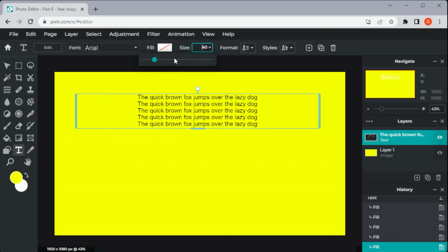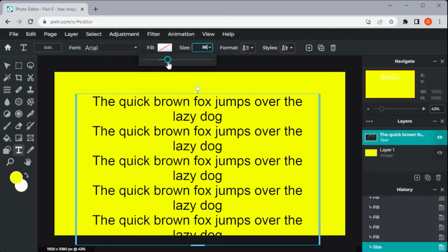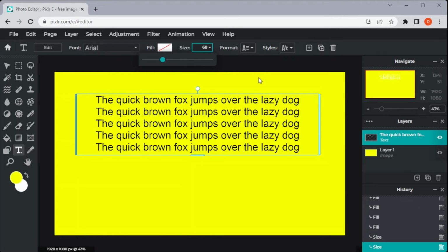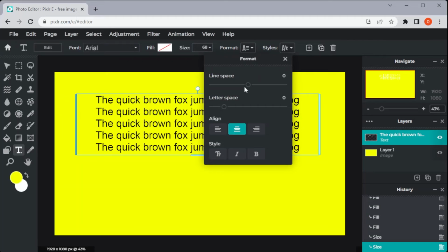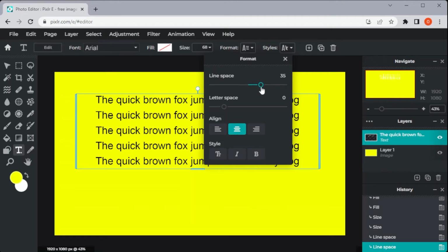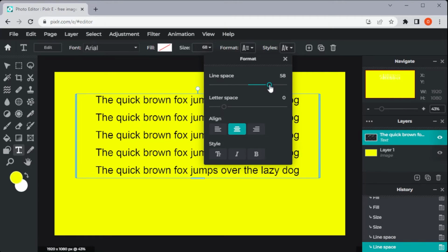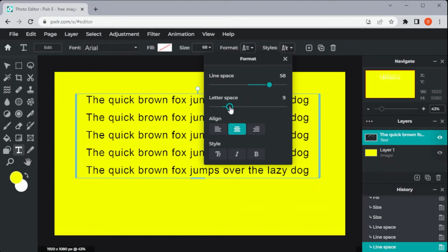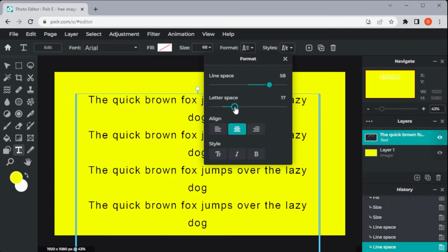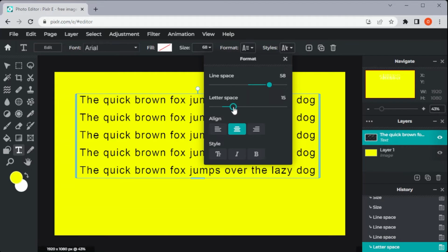To change the size of your text, simply click on the size option and use the slider to adjust the size of your font to your liking. You can also adjust the spaces in between the lines by clicking on the format panel and adjusting the line space slider. To change the amount of spaces in between the letters, you can do so by adjusting the letter space slider. You can also change the alignment of your paragraph in this panel, as well as the style of your text.